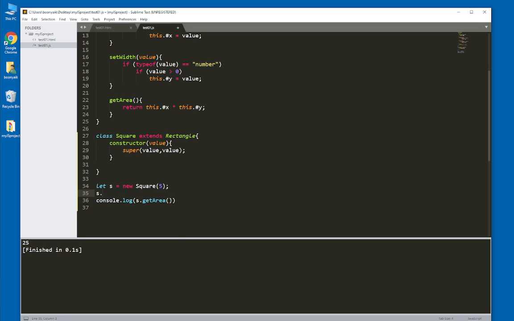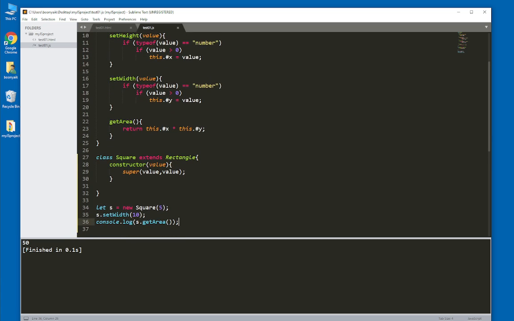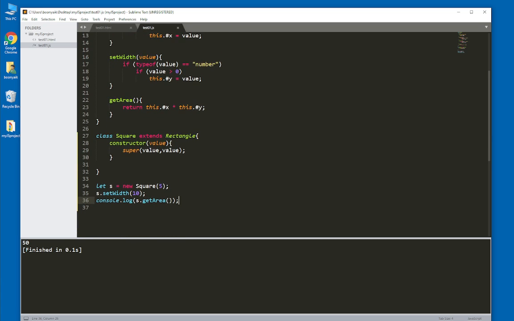What if your user calls set width and puts a 10 here? What will happen? If you do that, you realize that this is no longer a square, because the width is 10 and the original height we set was 5, and if you multiply, you get 50. So this is no longer a square. How do we solve this problem?